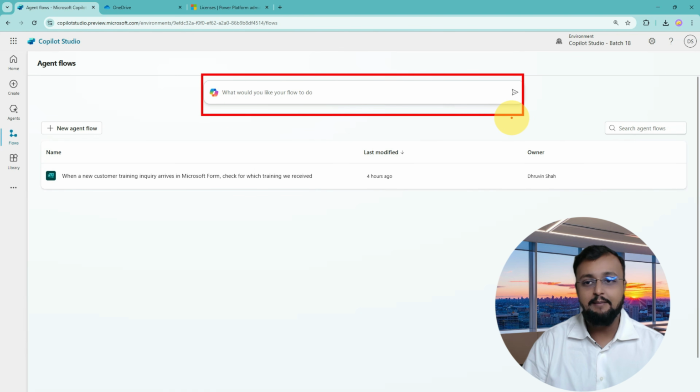Now, at the time the question also arises in your mind: what is the difference between Power Automate versus Copilot Studio agent flow, and when to use what. I already covered that in my previous comparison video of Power Automate and Copilot Studio agent flow. If you haven't watched it so far, just check out the link available in the description box. In this video, we will focus more on the agent flow side.